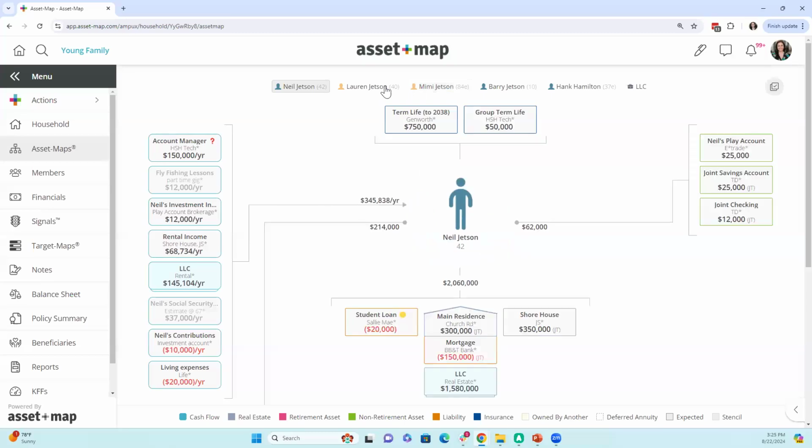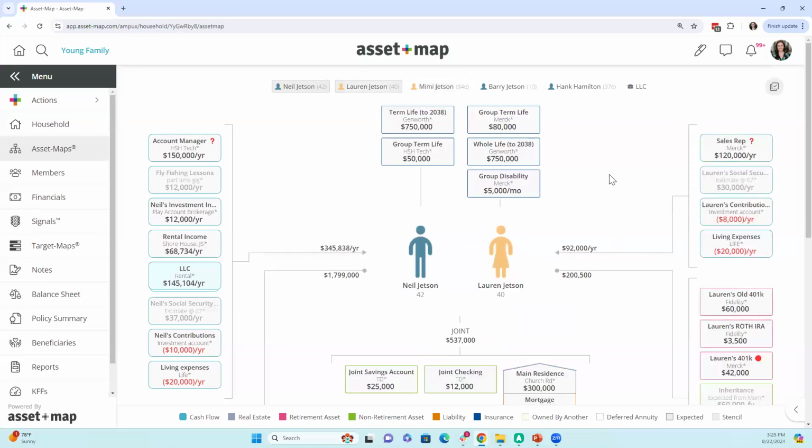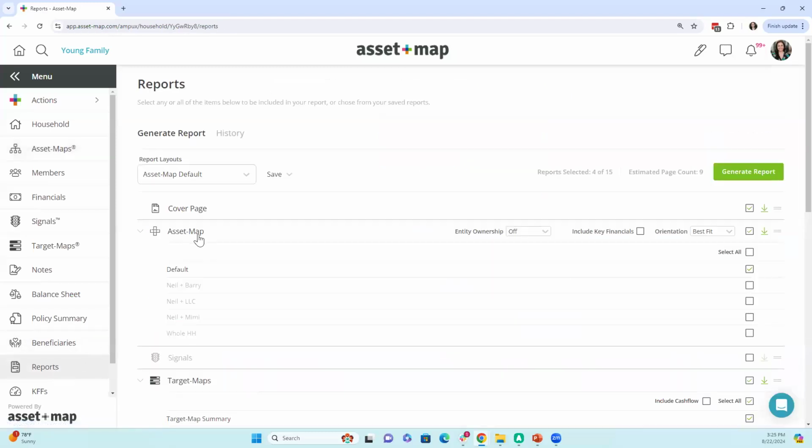Once I save that layout, I like to switch it back to the default view. Then when I go to the report section, underneath the asset map report default would be any of those additional saved layouts. So in this deliverable, I might want the cover page, the asset map report default, and then that asset map report with just Neil side by side next to his mother.